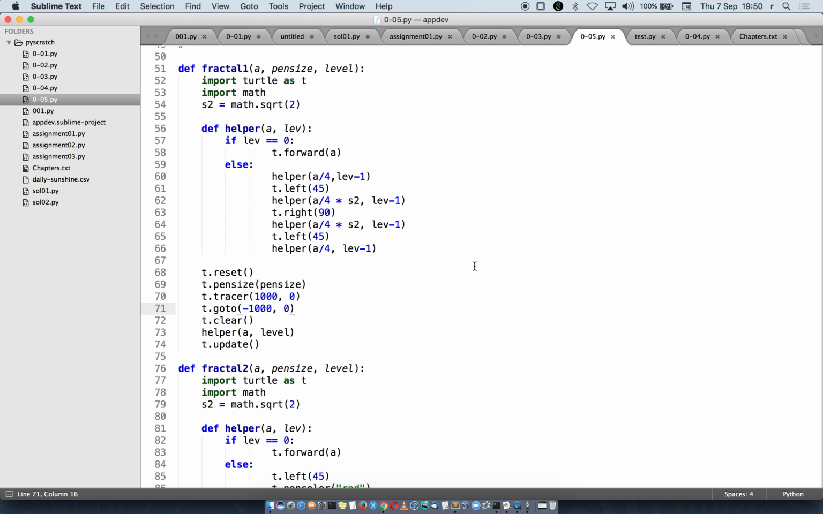So because the origin of the screen is right in the middle, right? We want to move it to the left a little bit so that it goes from like minus 1,000 to 1,000. So that was enough room for. So go to just moves the pen, and you move it to two coordinates, right? X and Y. So the X is minus 1,000, the Y is 0.